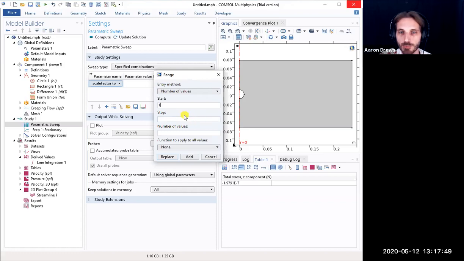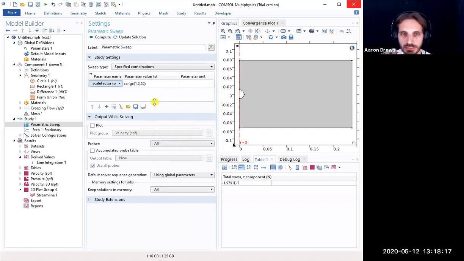Actually, instead of number of values, let's do step. Let's go from one in units of one up to, let's make it big, let's go up to 20, but change the step size to two, so that we don't have quite as many calculations to do. So we're going to start from a scale factor of one. We're going to take steps of two until we get up to 20. And we're going to click add.